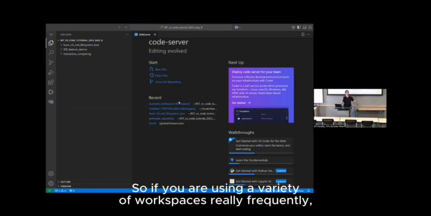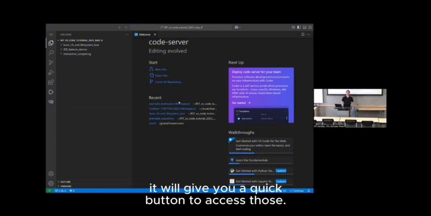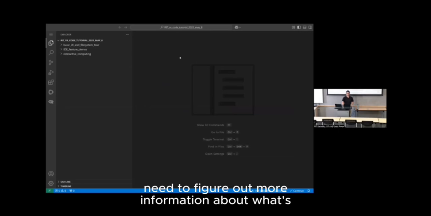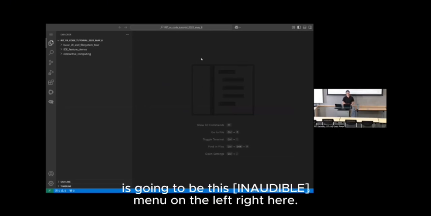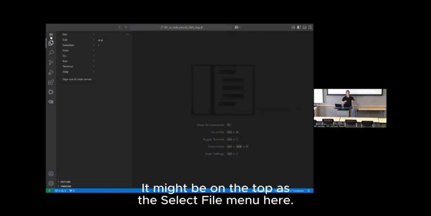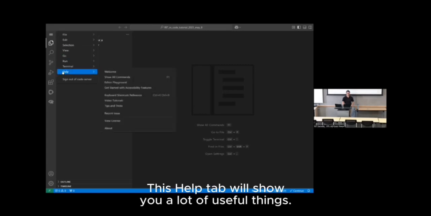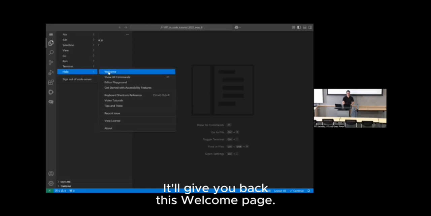So if you are using a variety of workspaces really frequently, it'll give you a quick button to access those. If you lose this, however, you still need to figure out more information about what's going on in VS Code. One of the most helpful menus is going to be this burger menu over here on the left. It might be on the top as these file menus here. This help tab will show you a lot of useful things. It'll give you back this welcome page.